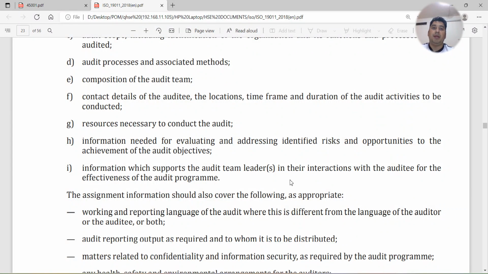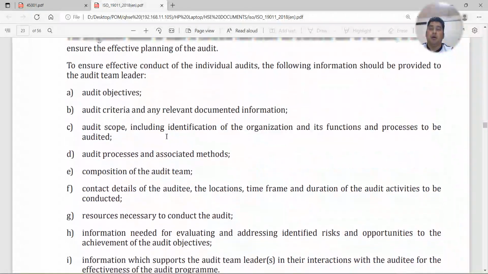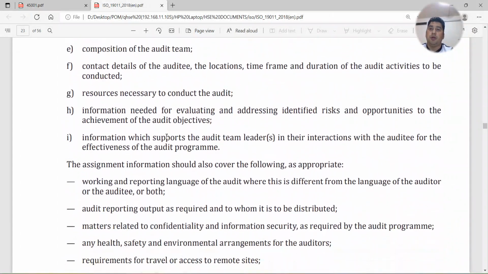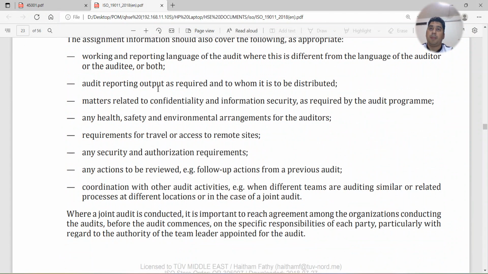Information which supports the audit team leader and their interactions with the auditee for the effectiveness of the audit program. So these are the requirements that need to be shared with the audit team leader, the lead auditor. So this information should be shared.